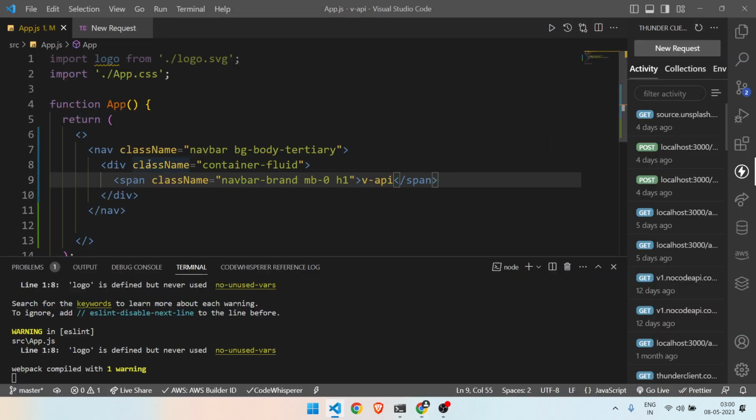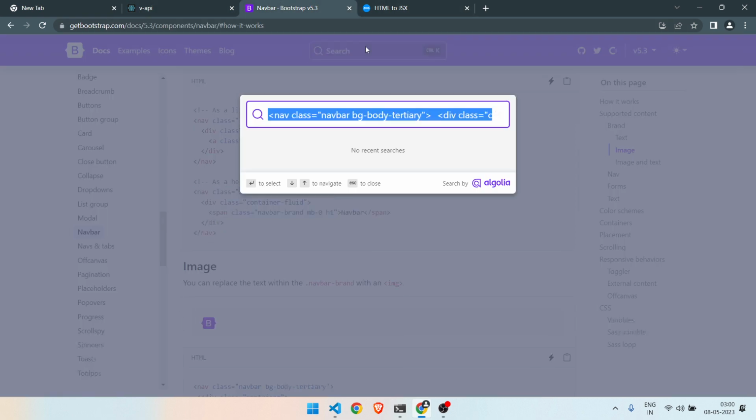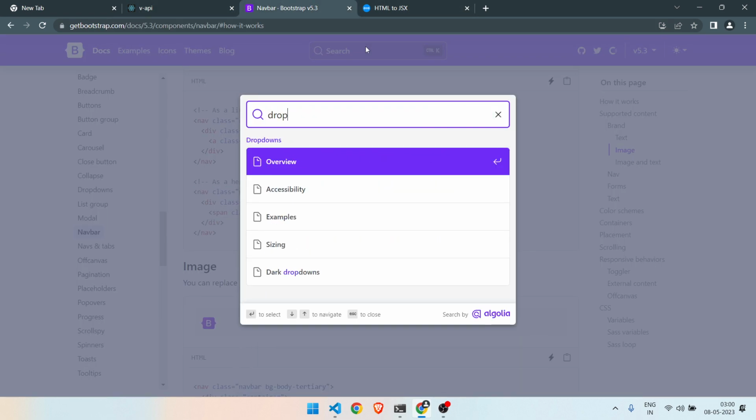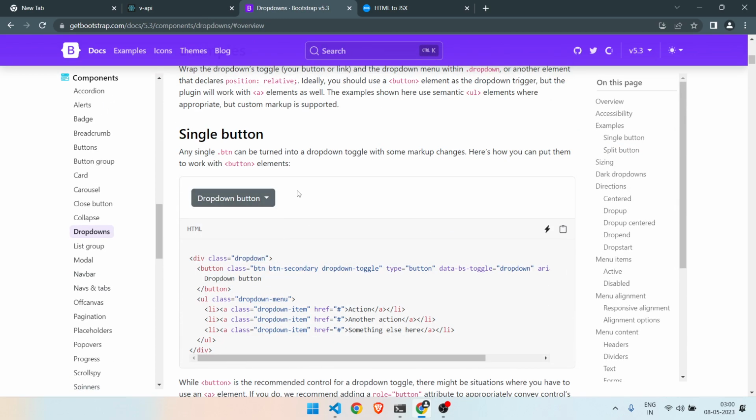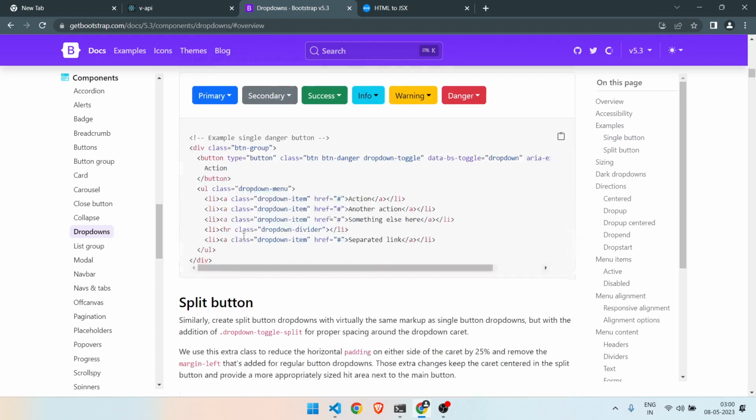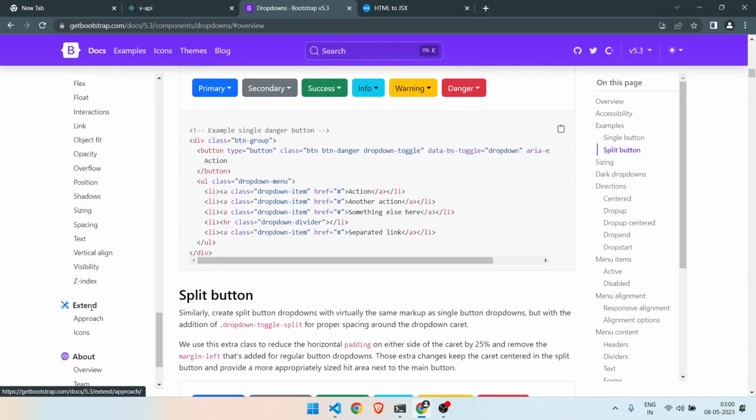Now I will be creating input tags to take information. I have to create a drop down list for sure. Let's see if we have anything here on Bootstrap. So I'll say drop down, and yeah, so this is drop down. This is drop down button. I basically want a form, so I will get into this form component.